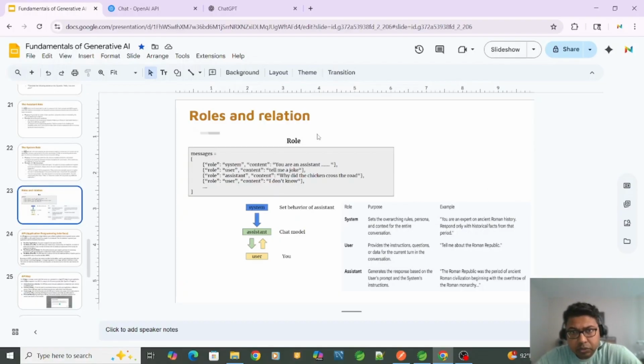We discussed these roles and relations, right? There are three roles. One is the system role, then the user role, and then the assistant role. We'll be seeing all these things in the programming now. So without wasting any more time, let's jump into the coding.